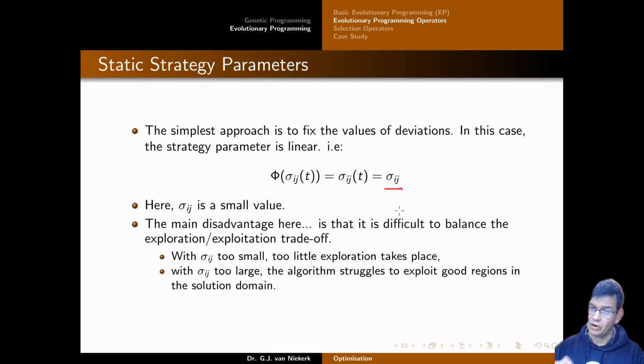Of course, the main disadvantage here is that it's very difficult to balance your exploration and your exploitation. If your sigma ij is too small, you're not going to have much exploration, and you're probably going to get stuck in a local optima, which is not what you want. But of course, if sigma ij is too large, the algorithm will struggle to converge. It's not going to exploit good regions, because it's going to jump around and never get to the most optimal solution. It might find a good area, but it's not going to hone in on the local optima in that area, which of course is also a requirement. So that's the problem with your static strategy parameters.